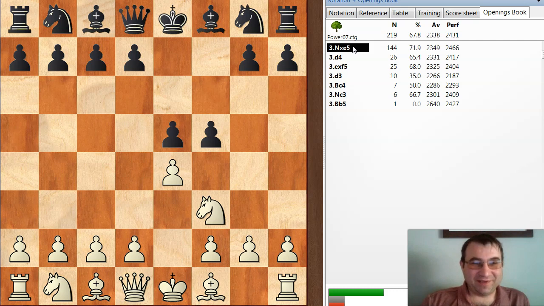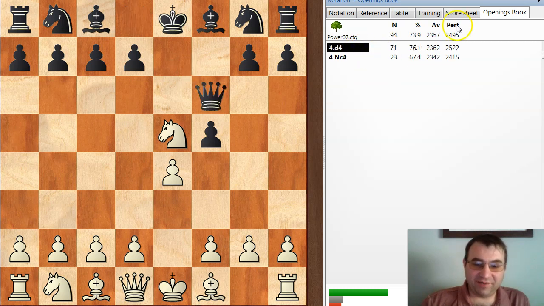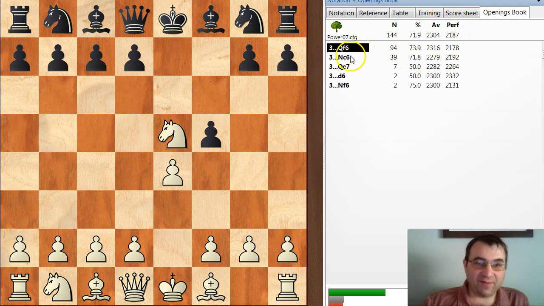This has been an opening that's had a bad reputation for a long time. As you can see here, knight takes e5 has a really high winning percentage, really high average performance rating, really high average rating. So we're going to go down that path, and then queen f6 is one of the only real moves, although knight c6 is an alternative that maybe we have to be prepared for.